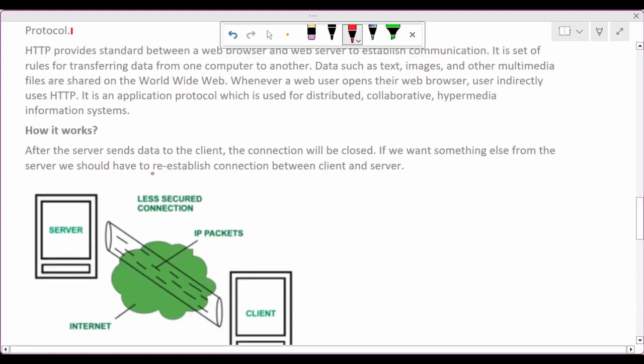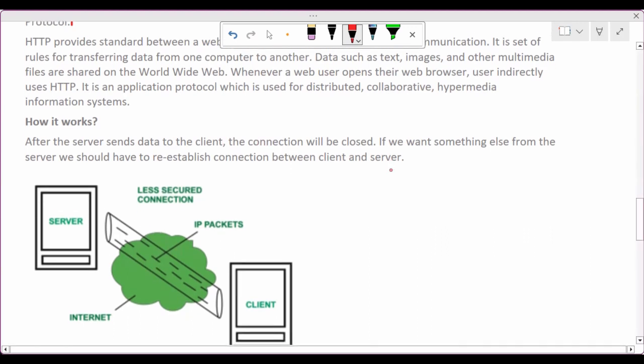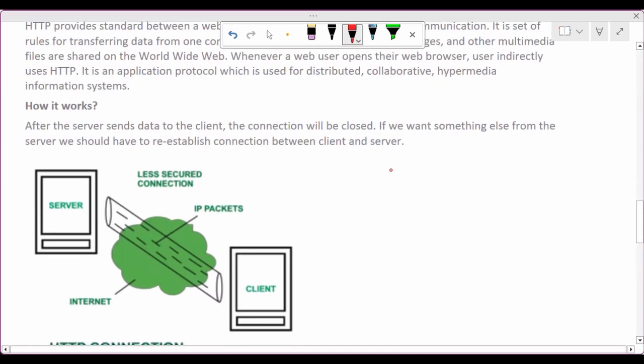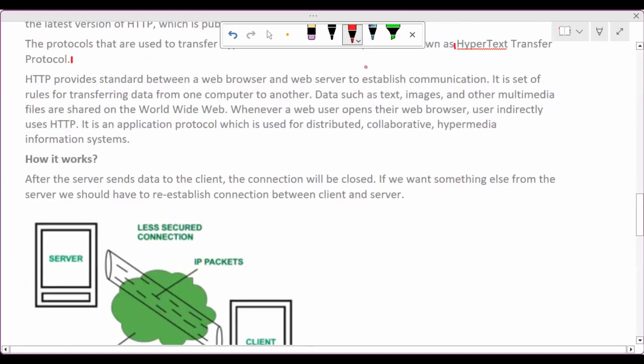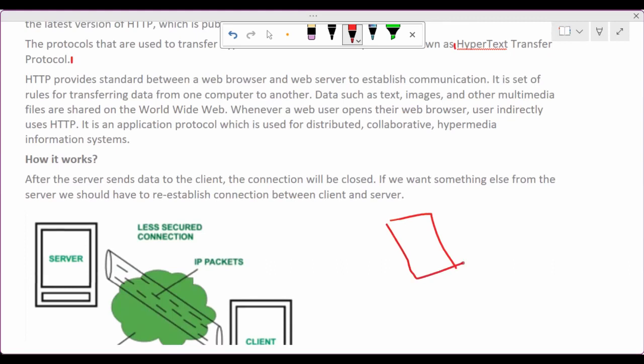How does it work? After the server sends the data to the client, the connection will be closed. If we want something else from the server, we have to reestablish the connection. So basically, it is similar to the client server model. There are two things in HTTP: one is the client, one is the server. The client sends a request. That request is known as an HTTP request.